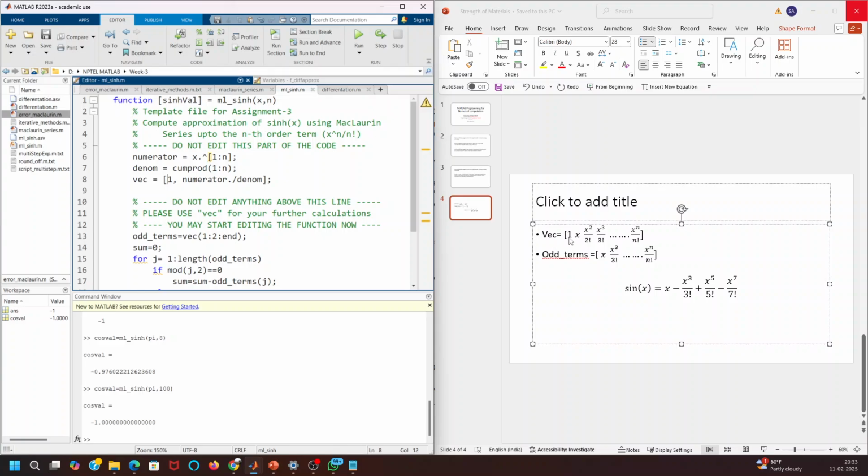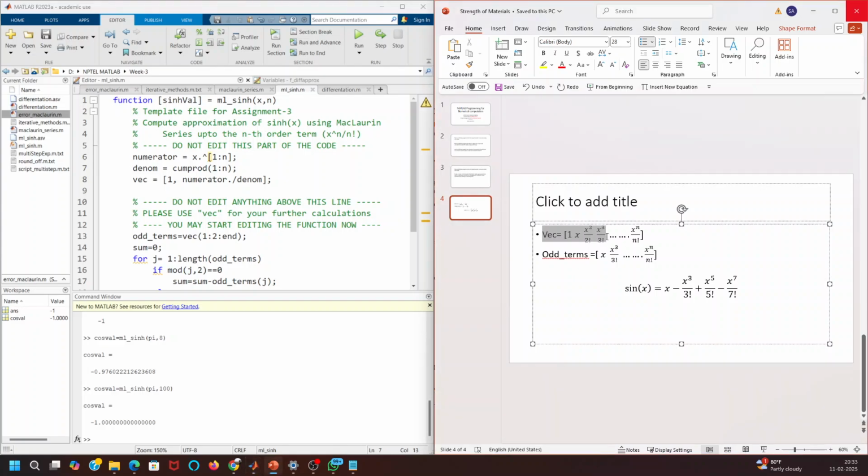So in the vector, like in the Taylor series for e power x, I have 1 plus x square by 2 factorial plus x cube by 3 factorial, all these things. So I'll have 1, and also the numerator. Each value in the numerator will be divided by the corresponding denominator value, element-wise division, and I'll get this vector. So this is my vector.